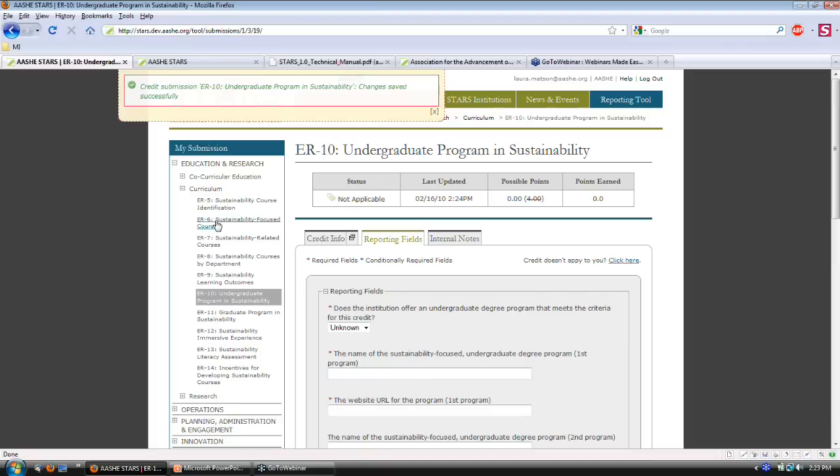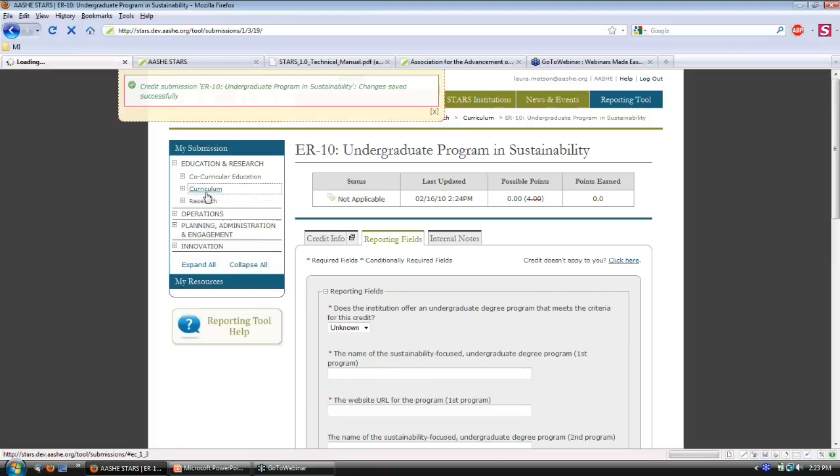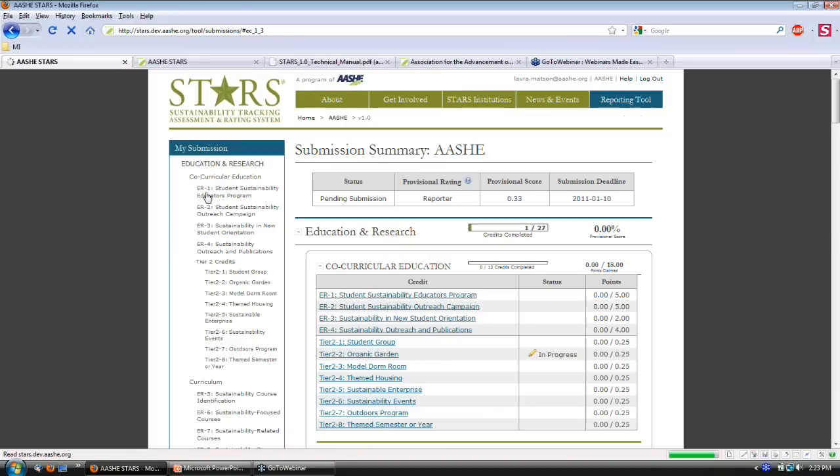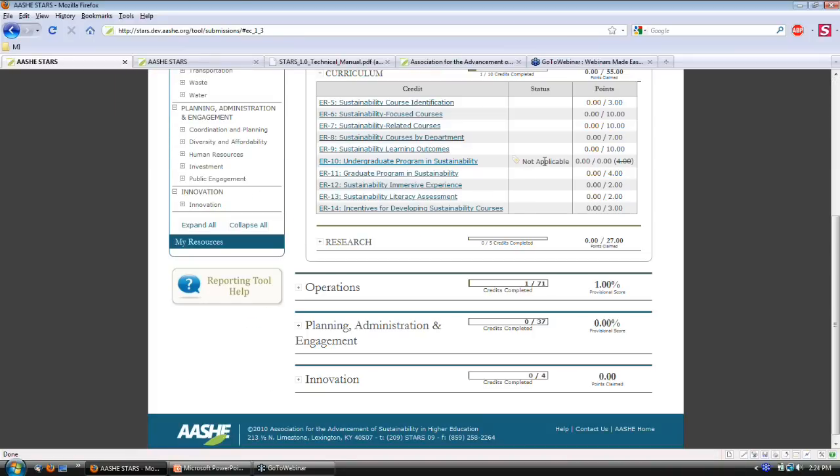I'm done with that credit, and you can look real quickly at the summary table and see the updated status. The credit is not applicable, and those points have been removed from the denominator. The total has been adjusted for non-applicable credits. That's the step-by-step for walking through saving data and getting the credits ready for the final submission. I'm going to pass the window back to Ben so he can walk you through those stages of finalizing the submission.